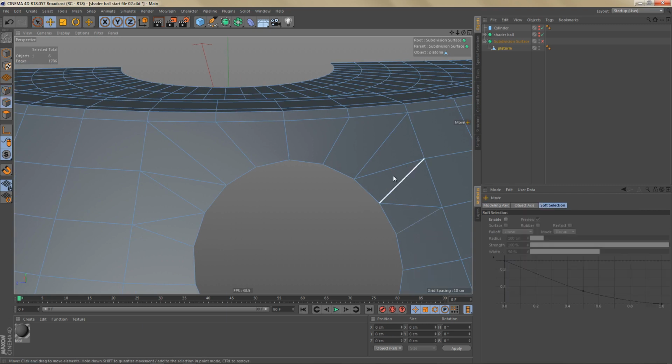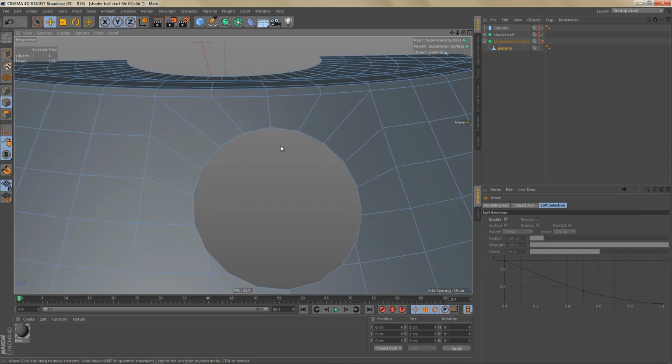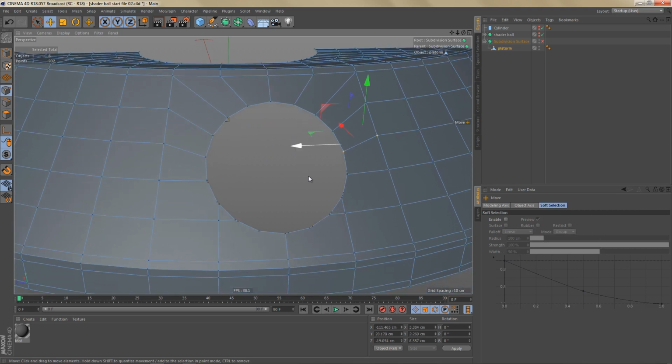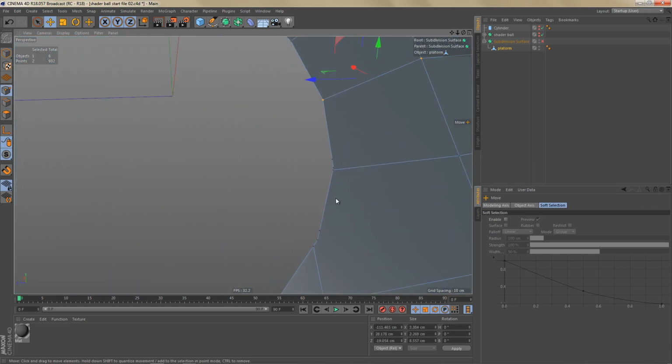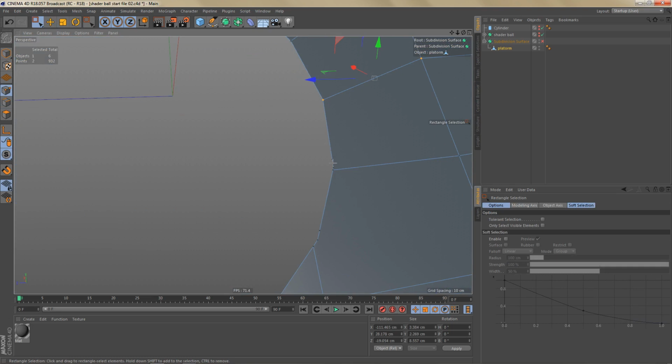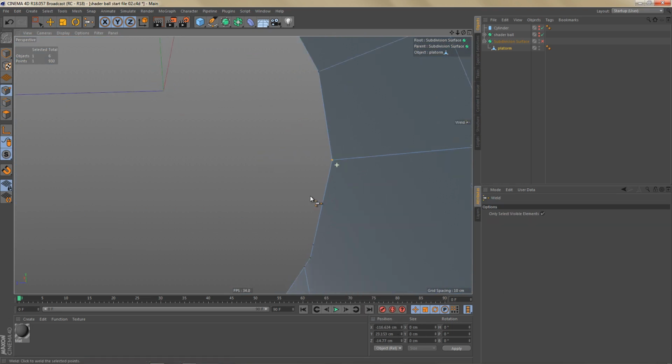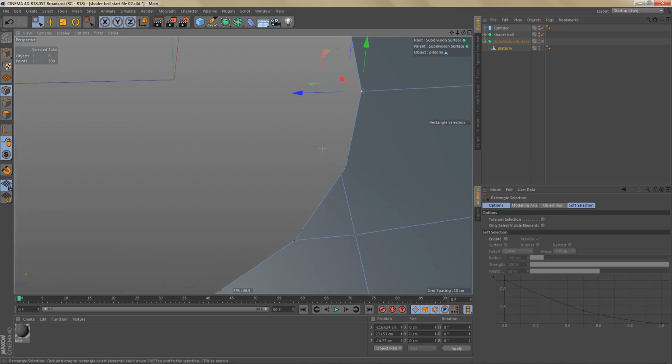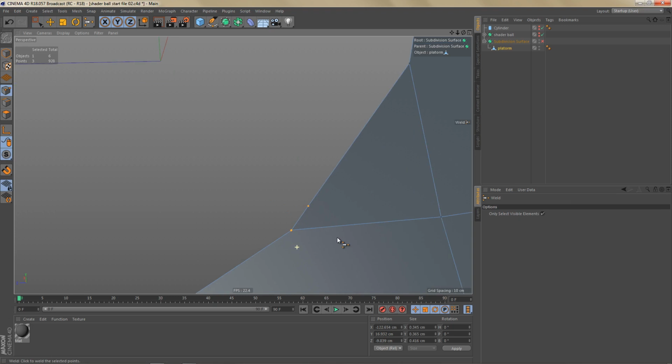And now we can dissolve this edge and these two edges here. So as you can see, I'm welding some more points to clean up the geometry here.